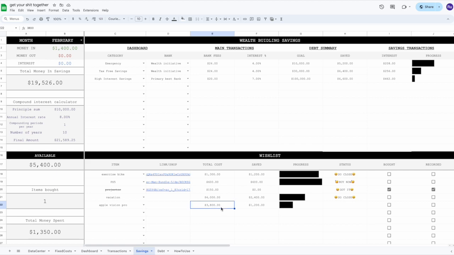So this is the actual cost, the delivery, every other little thing you want to buy. And then the amount saved is calculated from your main transactions, which I will show you how to do now. And then your progress is recorded automatically. And then this, like I said, once you pass 50% of the total cost savings goal, it says so close. Once you reach 100% saved, it says buy now. And then after you buy it, it says got it.